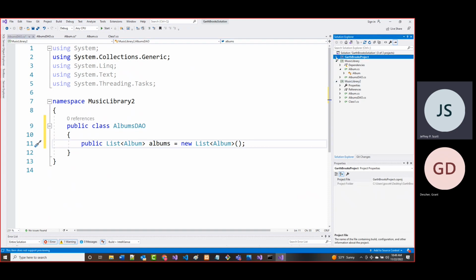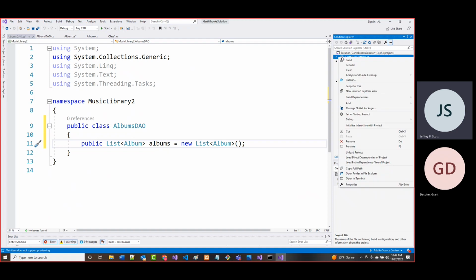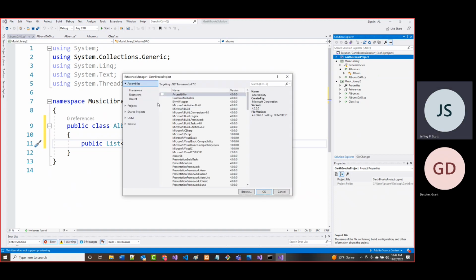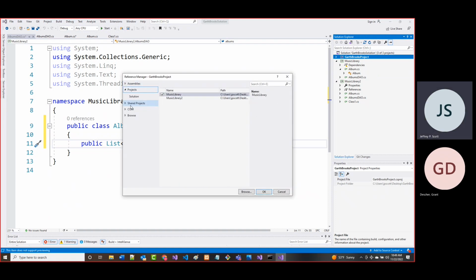So I'm going to go back to the project. I'm going to right mouse click on the project. I'm going to choose add reference. And I want to go over here to projects. I don't want music library. I do want music library 2. Click OK.